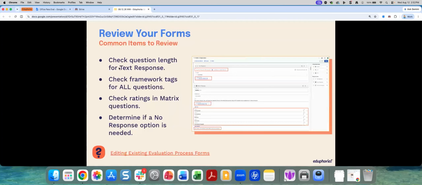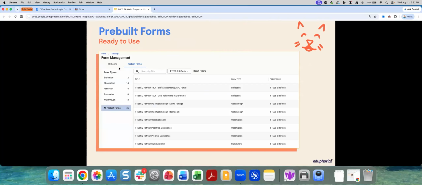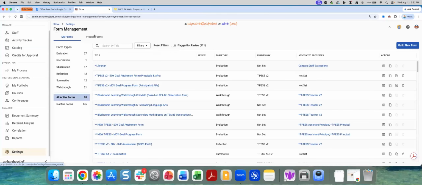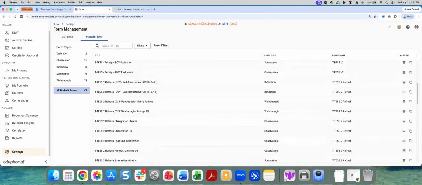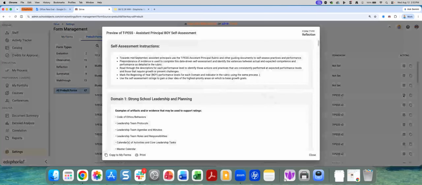Okay, let me see if I covered all the things that I wanted to cover. Talked about all of that. I did not mention pre-built forms. I think I showed one, but I don't think I went in and talked about it. When you're in the form management, you will have a section up here called Prebuilt Forms. This is, at least for now, replacing the community. So we are able to put documents out there. If it's something that you want to use, you can preview it from here.